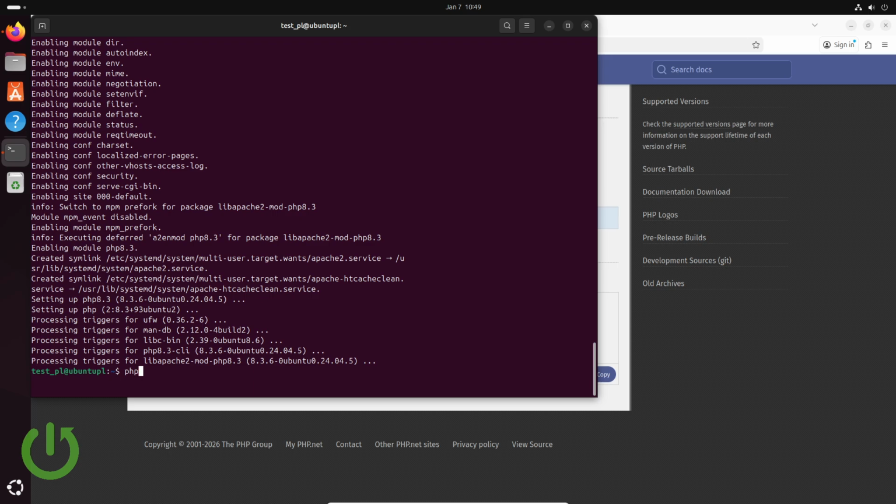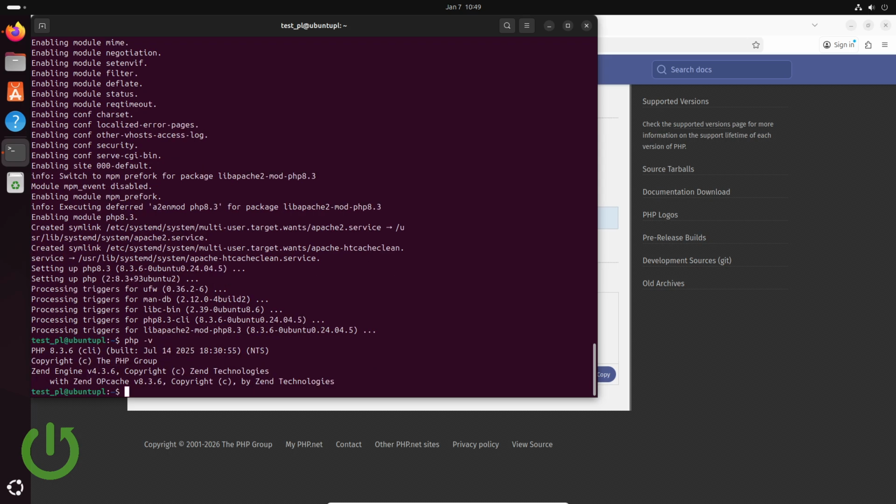Again, we can use php -v. As you can see, we have PHP version 8.3.6, so everything is working fine.